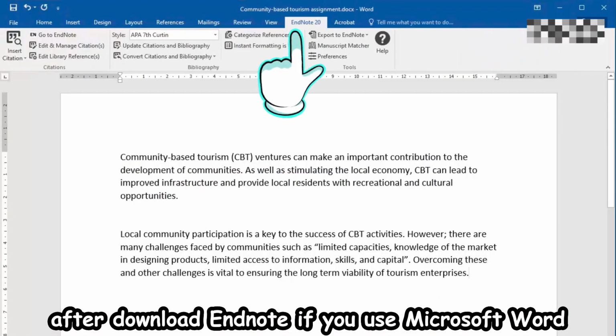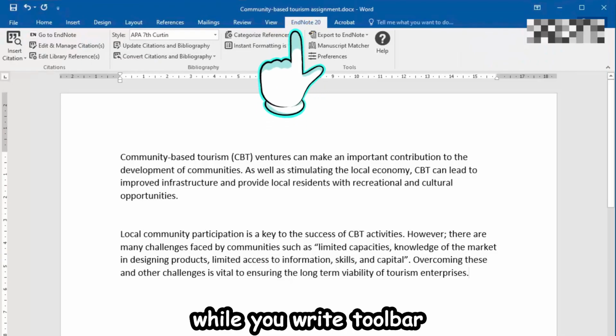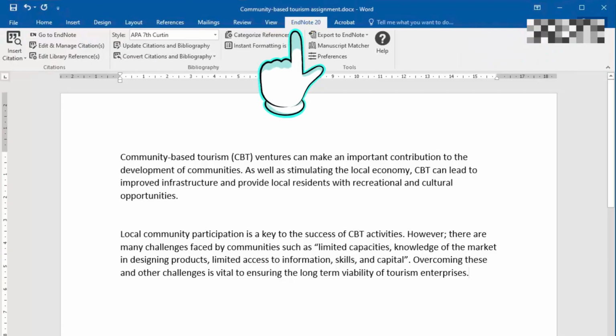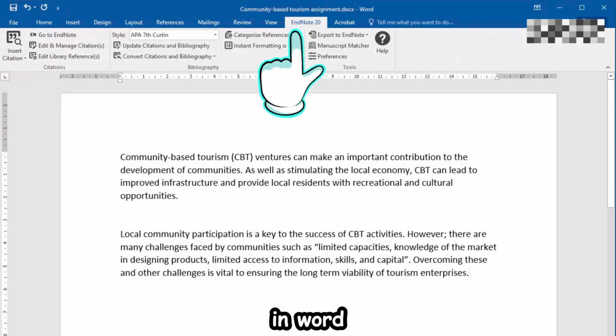After downloading EndNote, if you use Microsoft Word, you will see a Cite While You Write toolbar added to Microsoft Word. This toolbar allows you to insert and format your EndNote citations in Word.